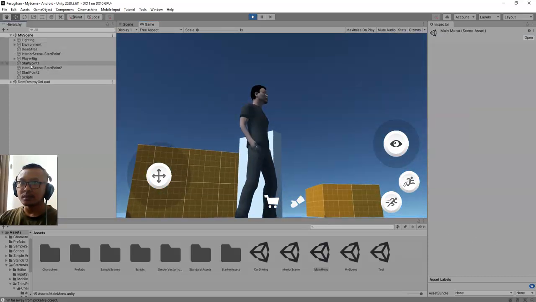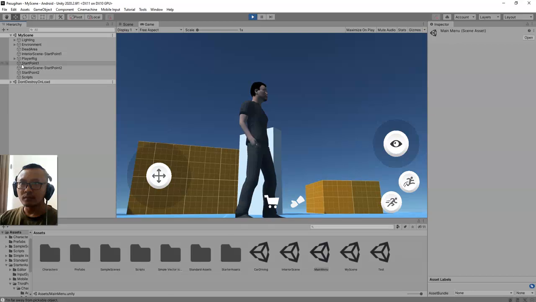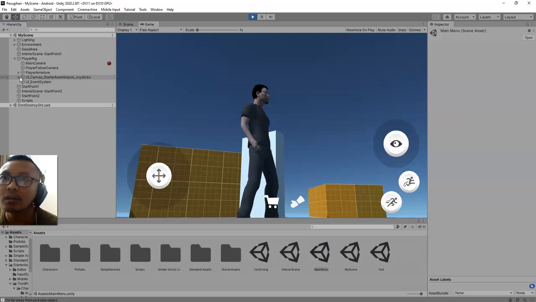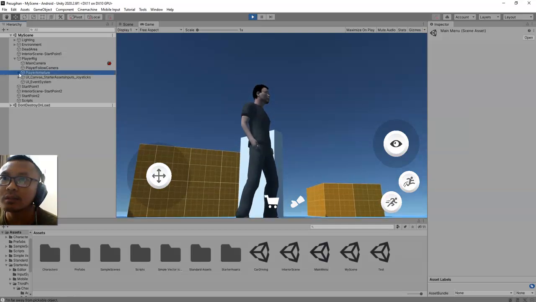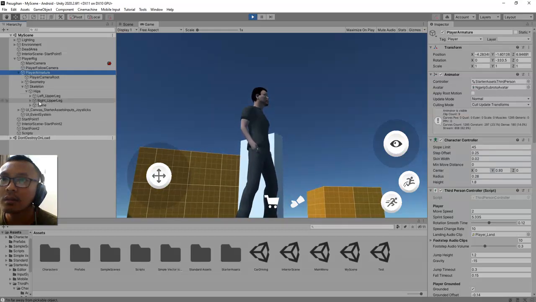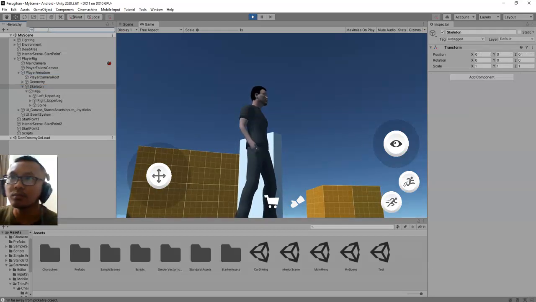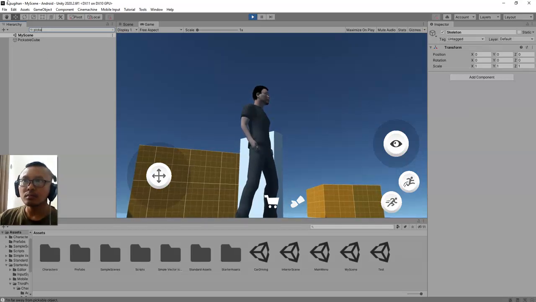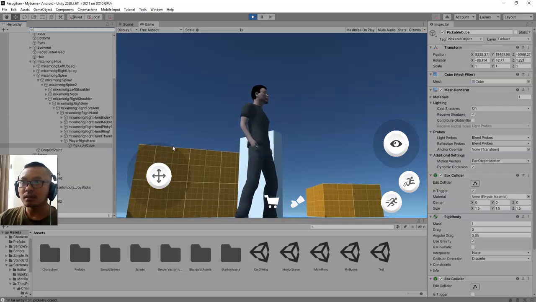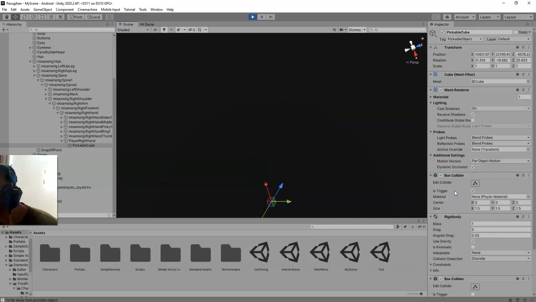Let me inspect this object. Where is it? Come on. Where is the pickable cube? Oh, it is inside the player armature. Player skeleton, hips. Come on, where is the pickable cube? Pickable cube. It is inside the right hand. Okay, it is falling down, and let me check.